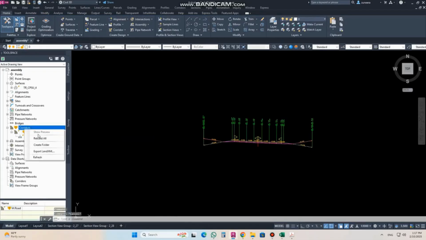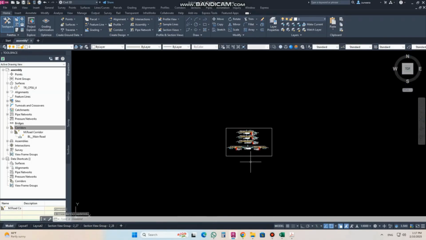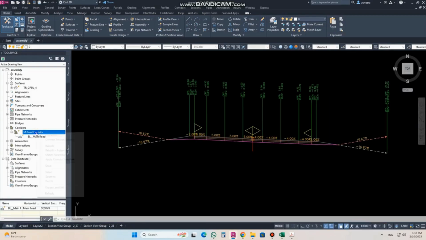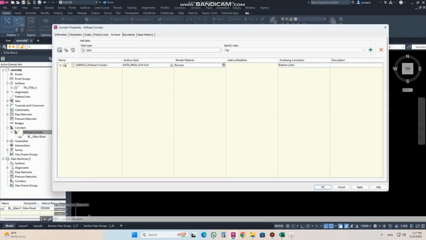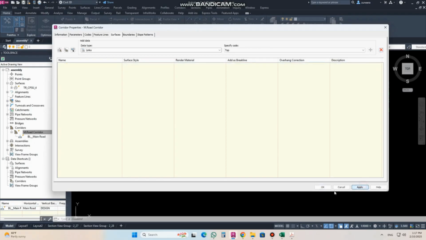I will update my corridor. You can see from the cross section also. I change the dimension. So for method number two, I will delete the old surfaces so it will not create problems. Then I will create this.